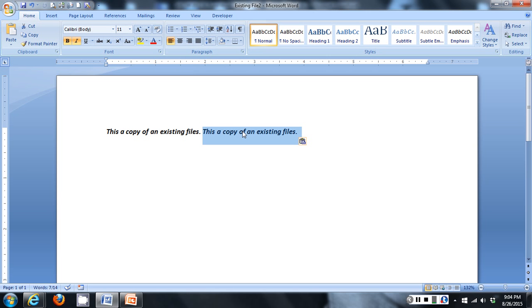Alright, so that's some of the features so far. We'll look at a few more. The next one is a very, very useful tool. It's the find and replace text.